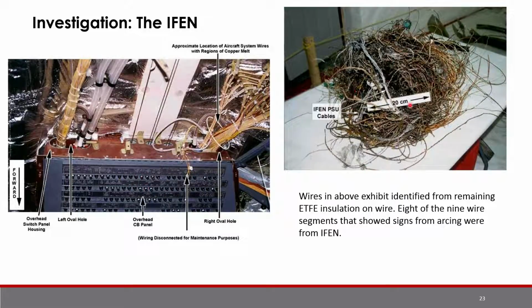Here's the actual bundle they recovered from the crash, and you can see that there's not a lot of insulation and coating left, but they used the remaining insulation to find out that most of these were from the in-flight entertainment network power supply cables.